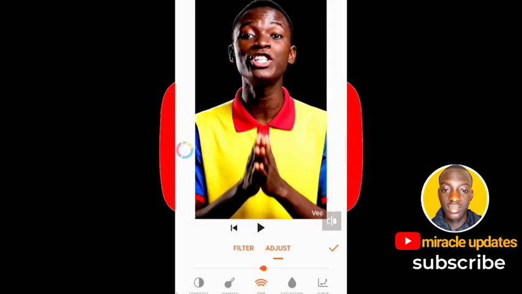So saturation, this is how I see saturation: adding oil to your soup. That is what I see as saturation. So have this idea: adding oil to a pot of soup. So I'll increase it. As I'm increasing it, it is bringing out and enhancing the color of the video. Are you seeing it? So we are going to leave it at 10. Yeah, 10 is okay.